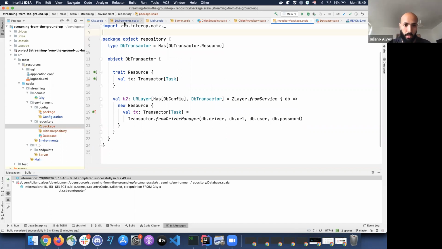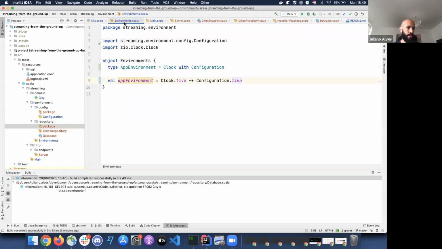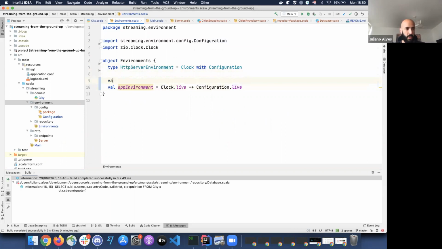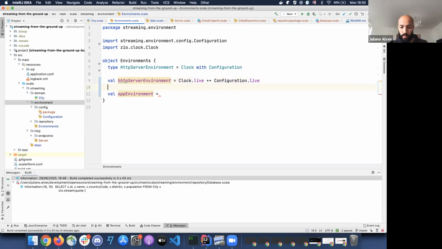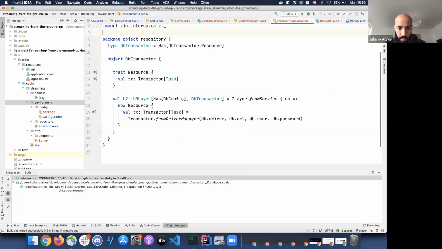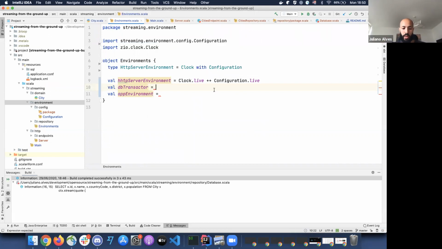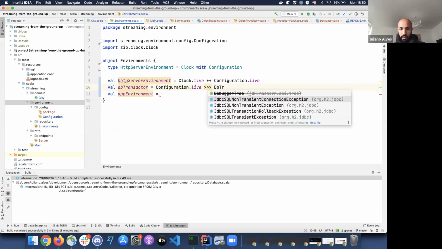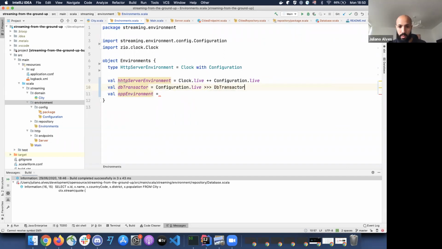To make sure that everything works, we will go back to our environment. And just to make it, let's say, a bit more readable, this guy is actually an HTTP server environment. And then we will have this HTTP server environment. It's actually this guy. We will have to create the DB transactor, which will be the DB transactor that I just built right here. It demands a Has config, right? So we can just say that we have a configuration.live that has it, right? And we feed it to DB transactor. Oh, I forgot.